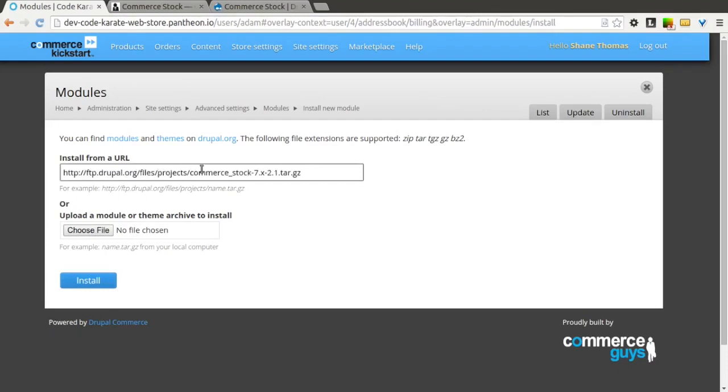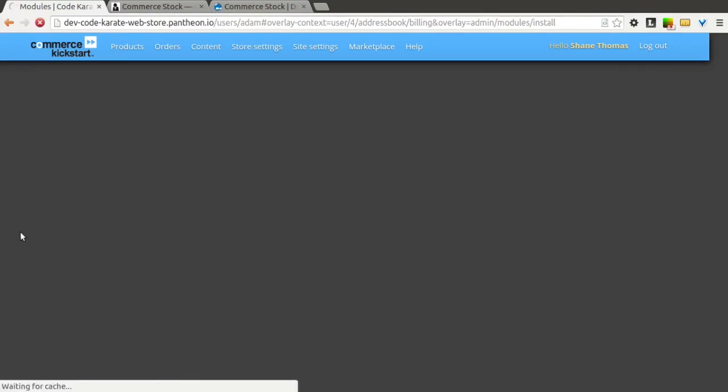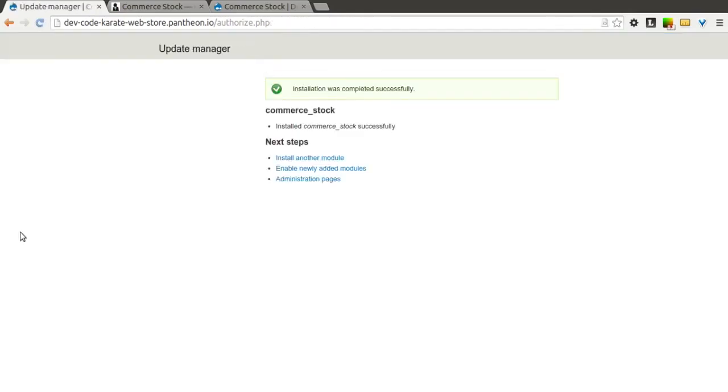You can see it drops in the Commerce Stock with the version that we want, and now we click Install. And this will go out to the Drupal.org website, and it'll pull down that module and drop it into your site for you. So now we can click to either install another module or enable the newly added module. So we're going to click Enable because we have to now turn the module on.